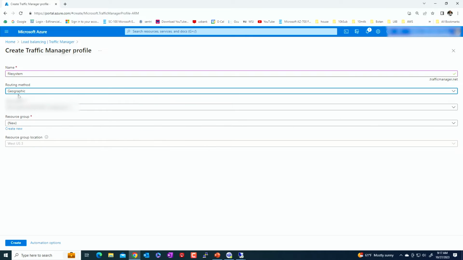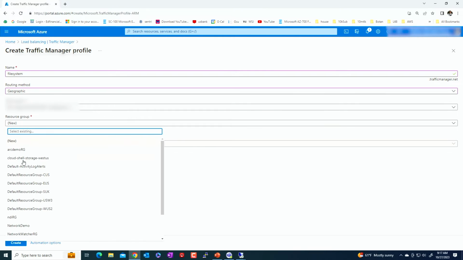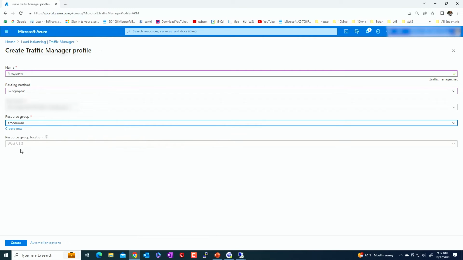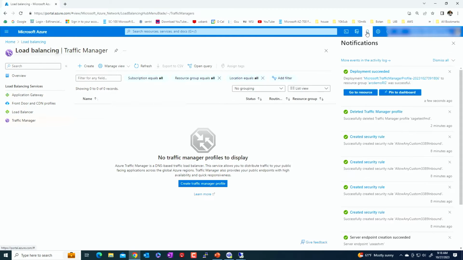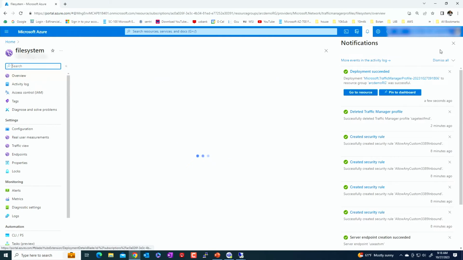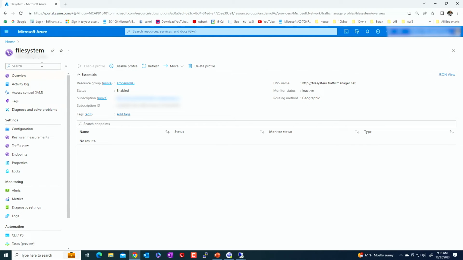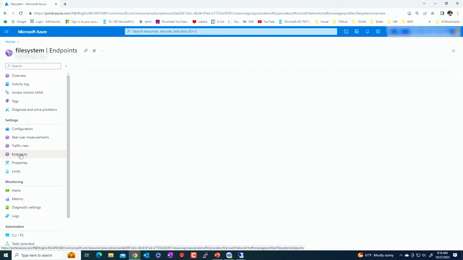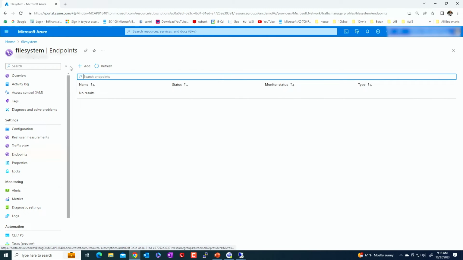So we're going to choose geographic, the subscription. We're going to select the same resource group. And then the resource location West US is fine. So let's go ahead and create that. Let's go to resource. So this is the Traffic Manager profile that we just created. The next thing we're going to do is click on endpoints. These are the endpoints, the backend endpoints.